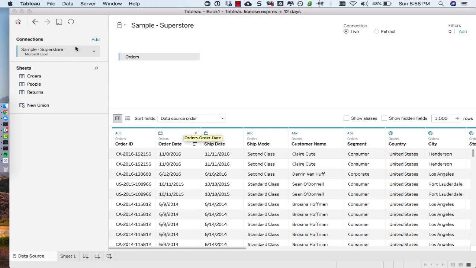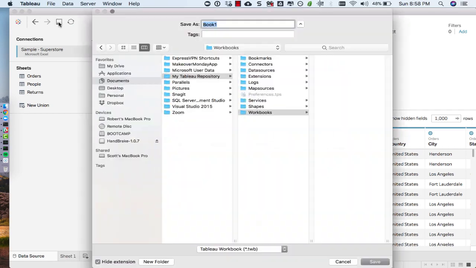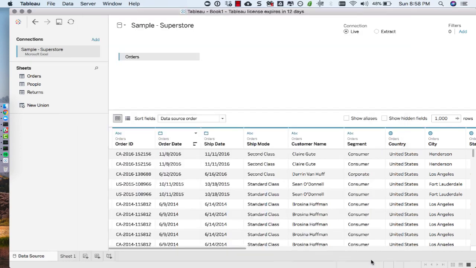Fantastic. All right, we've also got Save. We can save the workbook here. It's not really specific to the data source, so that could be a little confusing. It's asking us if we want to save the Tableau workbook, the TWB. I don't want to, and I'm actually kind of surprised to see that here. It's not really data source specific.